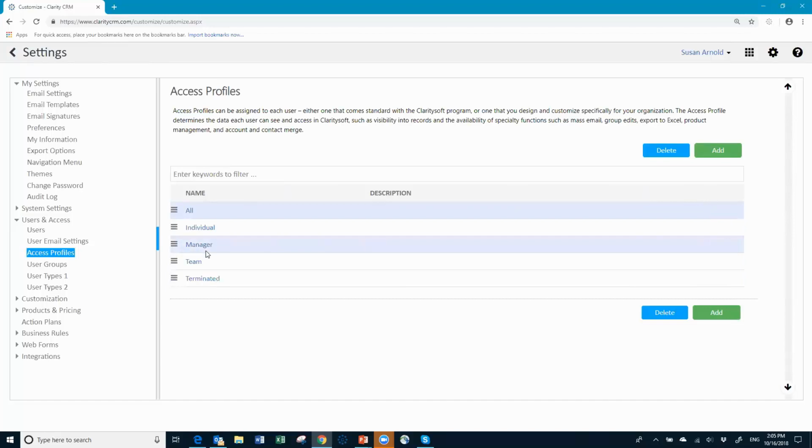Manager means that if you are set as a manager profile in the database, then in the user record there is a reports to field, and we'll look at this shortly. You assign different people to report to the manager. And when the manager logs in, the manager is able to see his or her own records plus the records of those people who report to him or her. Then the users underneath the manager would be set to individual and they would see their own records.